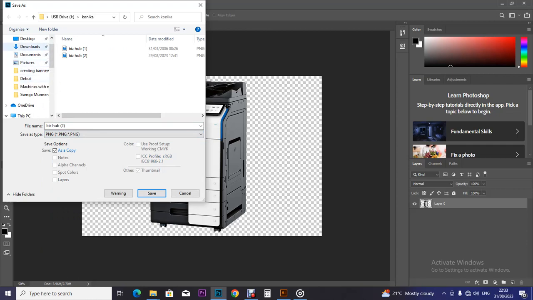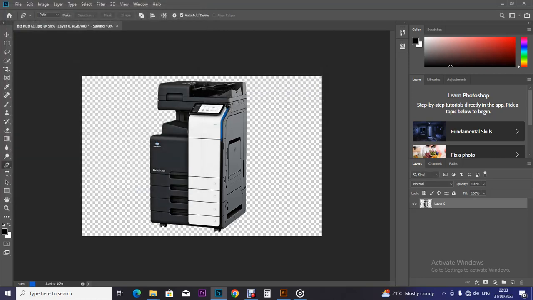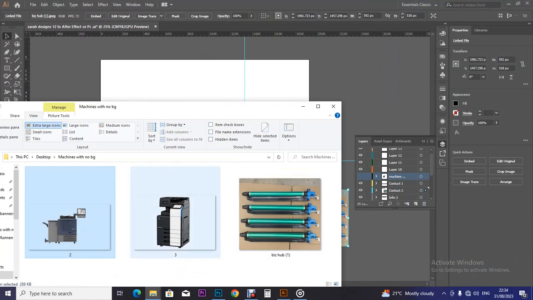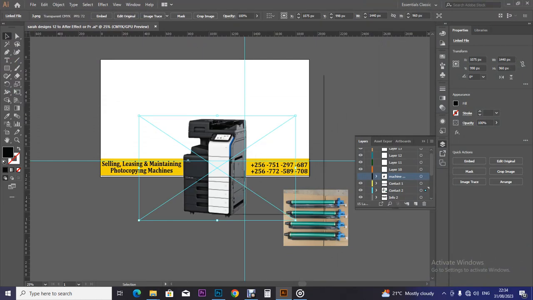Okay, desktop, where are you? There, where we said machines with no background. So we call this one 3. So we save it. Okay, then we go back to our Illustrator, then go back to our desktop. It has saved now. So we drag and bring it here. Okay, we press not enter, we come here and press embed.